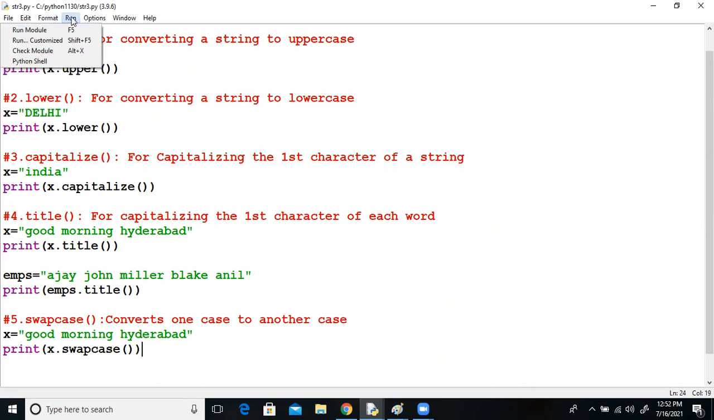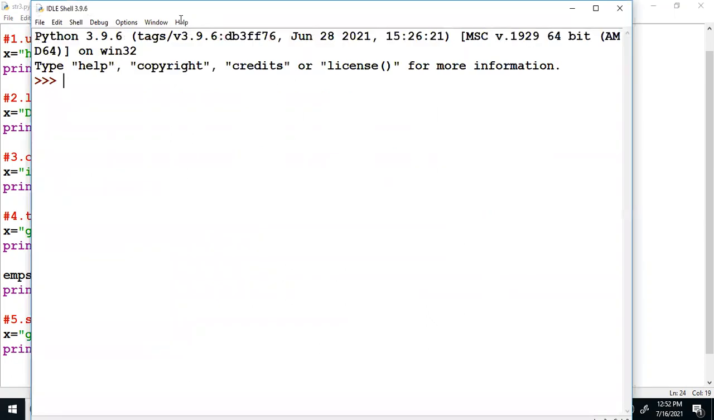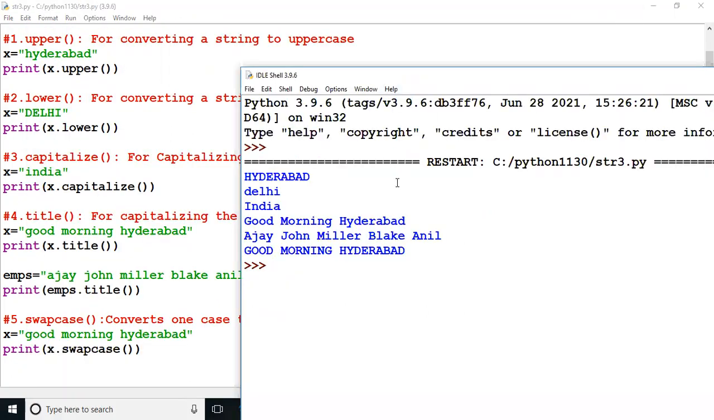Run module. So we don't need to write huge codings here. So good morning Hyderabad. Good morning. You are getting in uppercase, right?